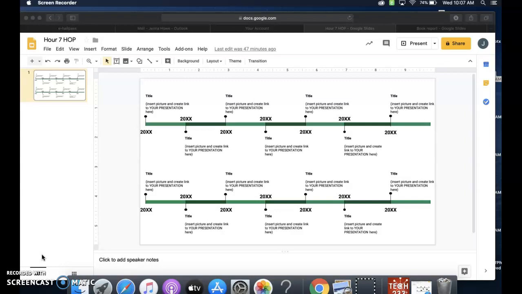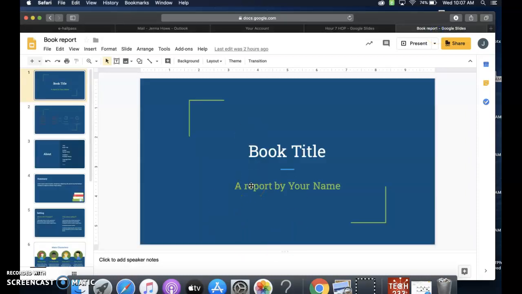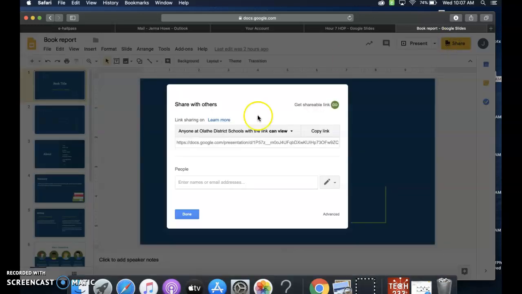Just make sure that if you are in a different hour, you are on the correct Google Slide link. The second thing you need to do is have your presentation open and ready as well. I'm using just a template through Google Slides for my example. What you need to do before you put your information over is click on the share option up here at the top right and make sure that your presentation can be viewed by other people once you copy the link over into the timeline.